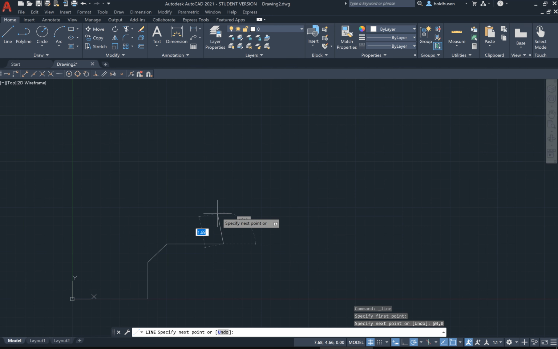Let me just type in 3, comma 0 again. But this time I'm going to put the pound sign, hashtag, whatever you want to call it. I put the hashtag in there, and I say 3, comma 0. Now it's going to force it back to those absolute coordinates. This is going to take it to 3, 0.